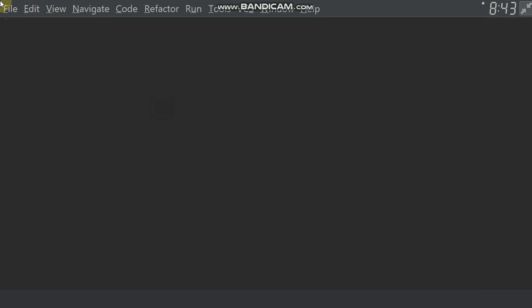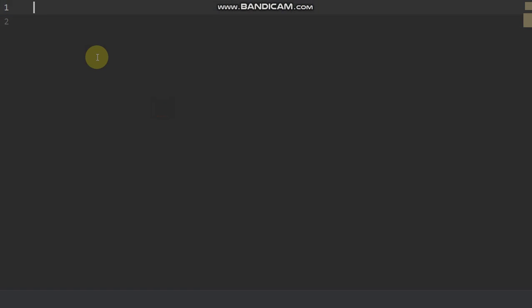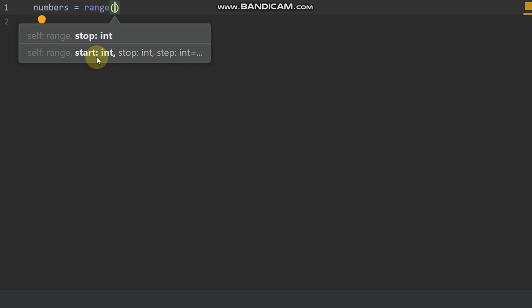Okay, so let's jump into what a range is. All right, so this is how to declare range. I have groups of numbers, and I just go like range. So range is also an iterable. Okay, so range from 0 to 10.